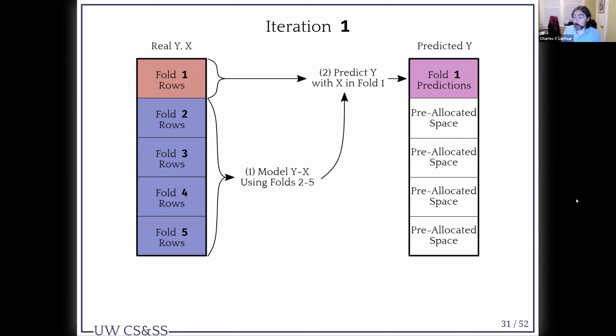So visually, this is what cross-validation looks like. Because this is a complicated thing, I tried to make some pretty pictures for it. The idea is that your real data are over here, your real Y and X. This is an example of 5-fold cross-validation. So we've split our data into folds 1, 2, 3, 4, and 5.